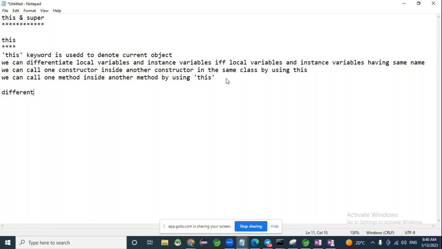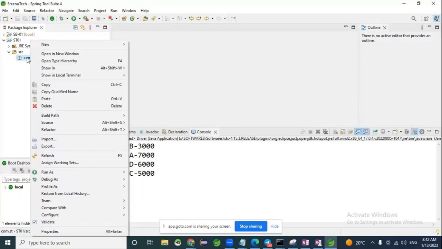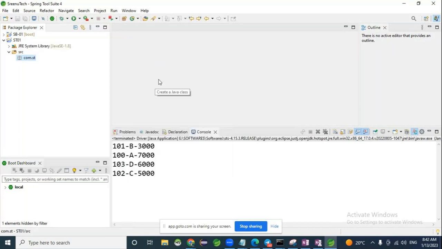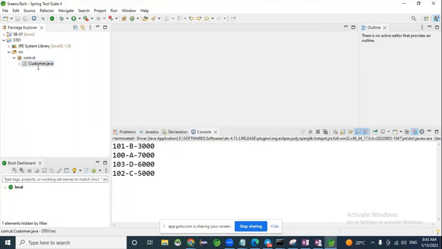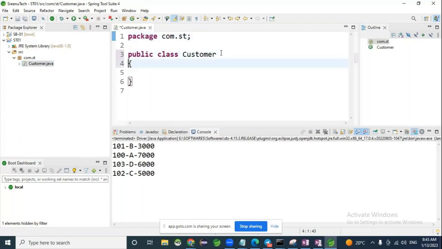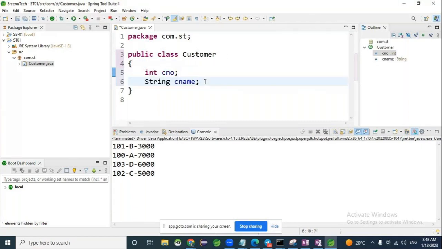First one, differentiate local variables and instance variables using this keyword. I will explain this use case, where we can actually use this one. I will design one class, Customer. Inside the customer class I will define the variables like int customer number and string customer name. These two are instance variables. Instance variables are defined inside the class and outside the method.